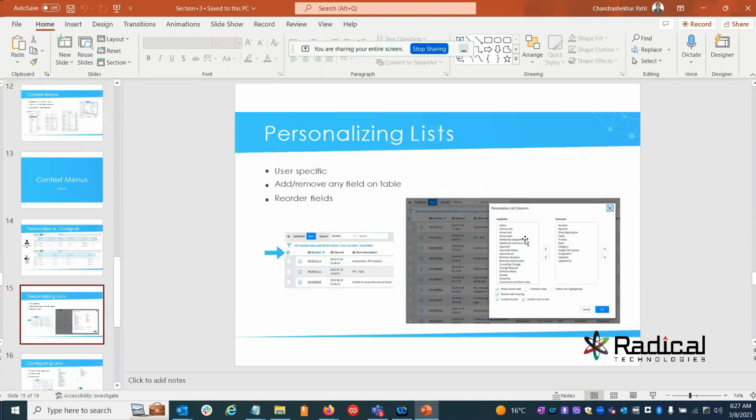So you can use this gear icon and click so that the personalize option will appear, and then you will have this available bucket and selected bucket. Whatever fields you want to see on the form need to be in the selected bucket. Accordingly, you can use the add and remove options to add or remove the fields on a list layout, or you can change their order using the up and down buttons.